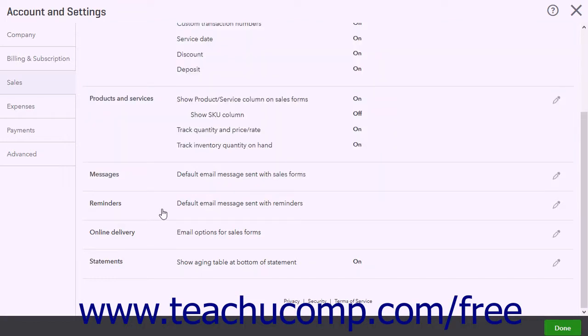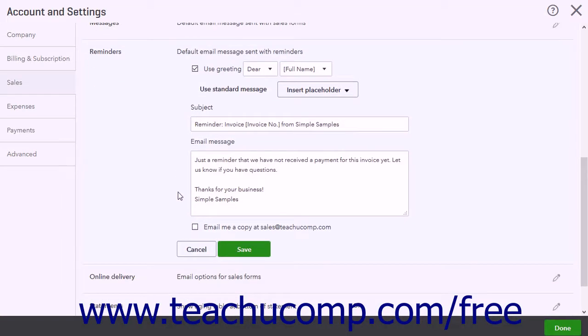The Reminders section lets you create the default email message sent for invoice payment reminders. Like the messages, you can set a default greeting by checking the Use Greeting checkbox. If checked, then select the greeting from the drop-downs that are available. To use a standard message, click the Use Standard Message button. To create a custom message, type a subject into the Subject field. Then enter the Reminders message into the Email Message field.